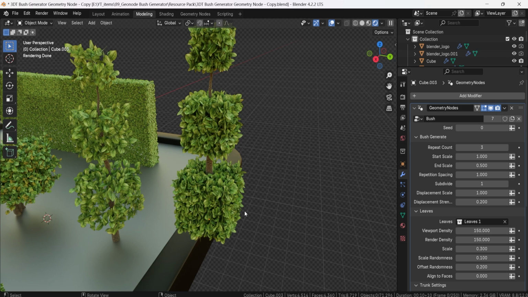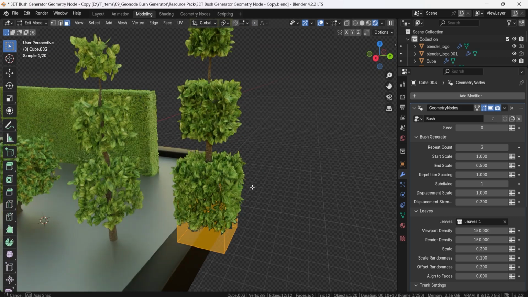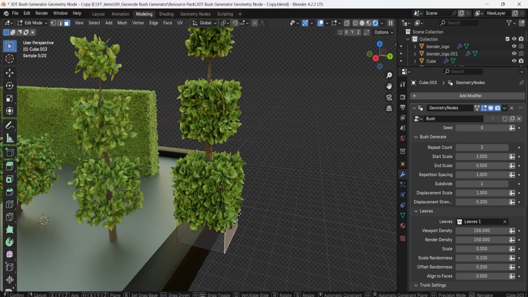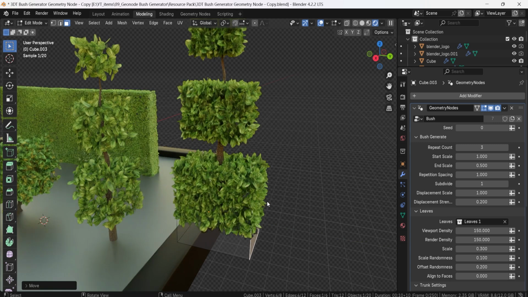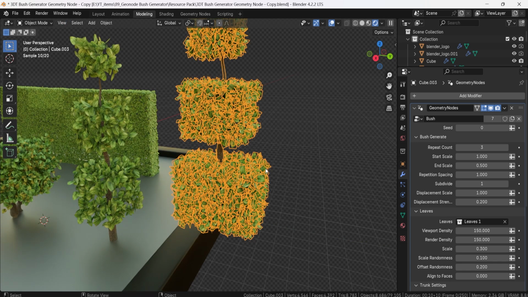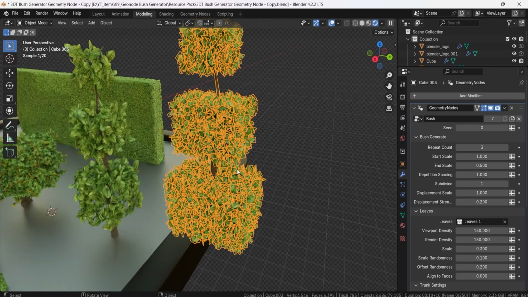So this is the cube that we had previously. We can go on to edit mode. We can still edit it. We can make it, for example, a bit wider if we want to. And that's going to, in real time, adjust the shape of the bush.